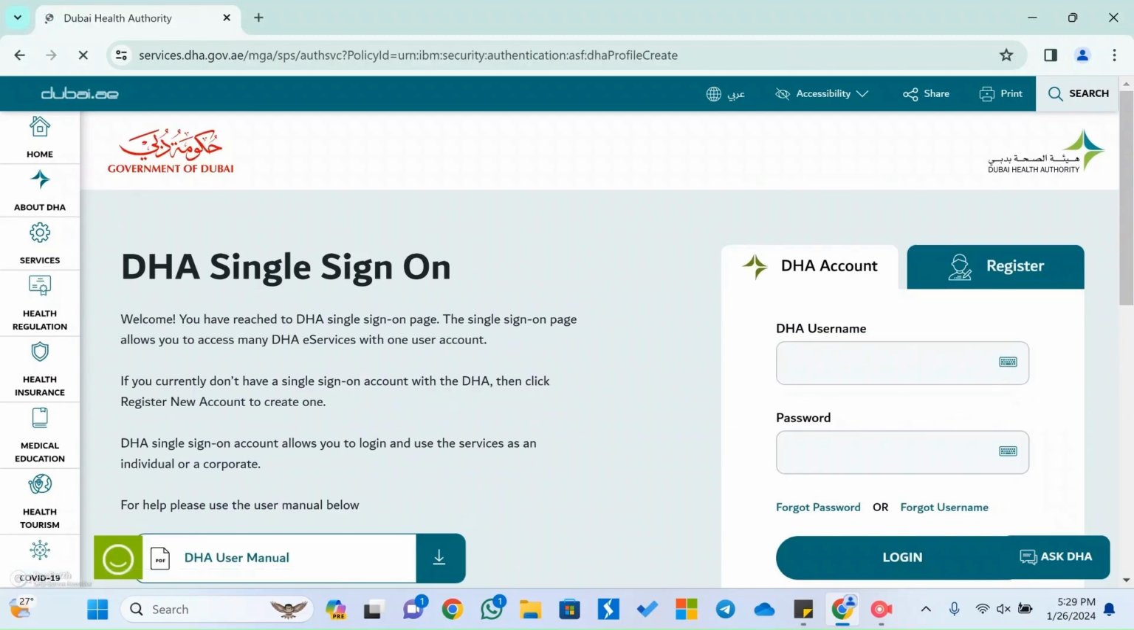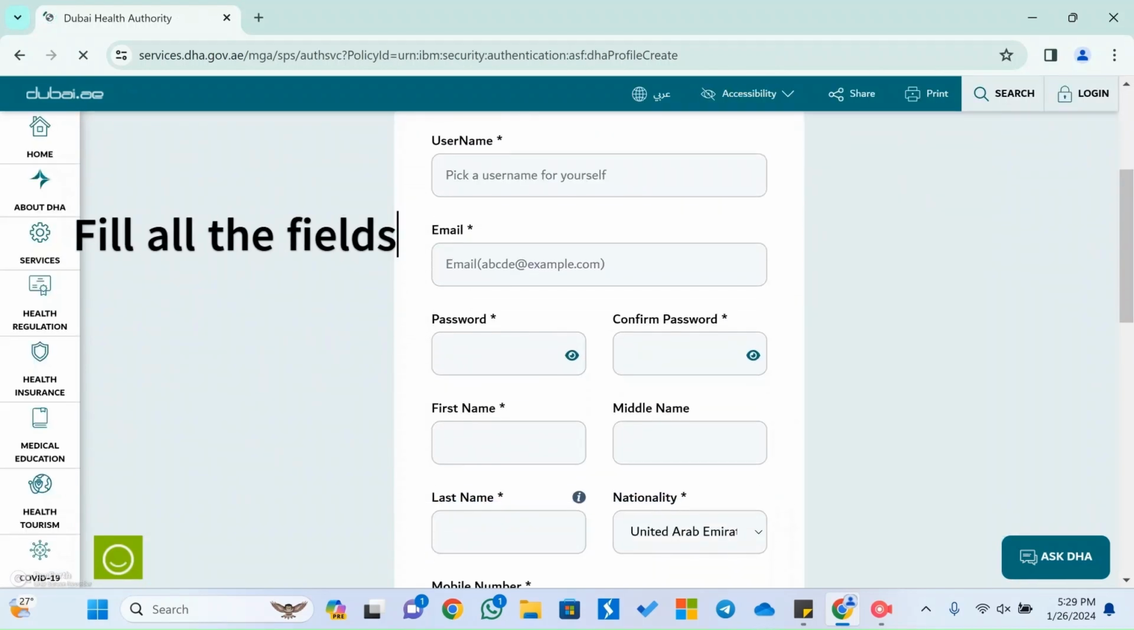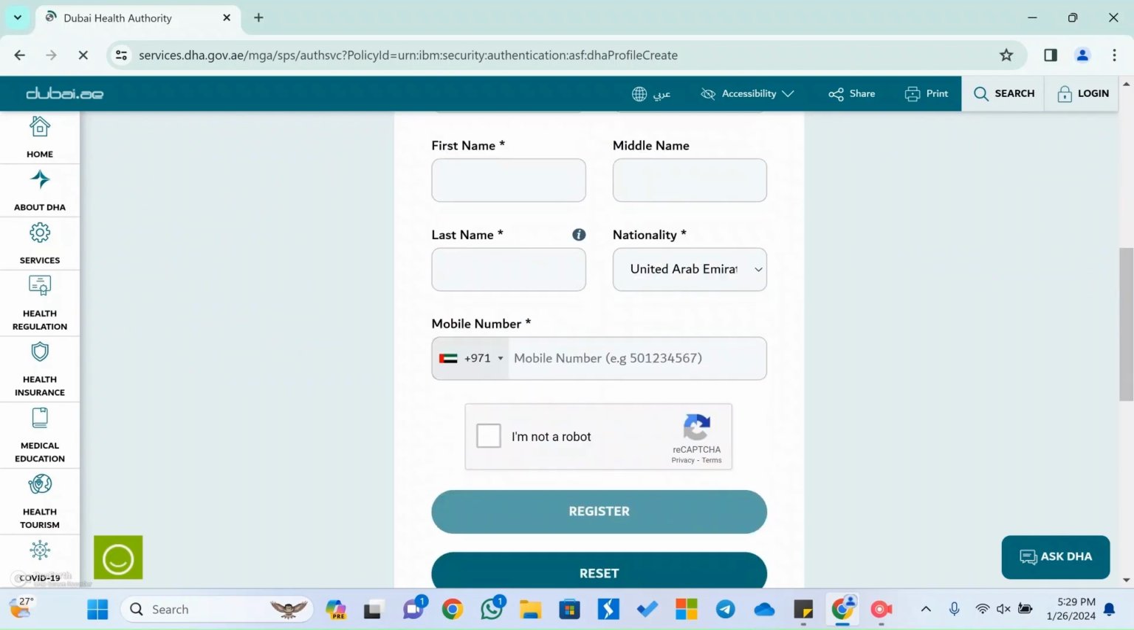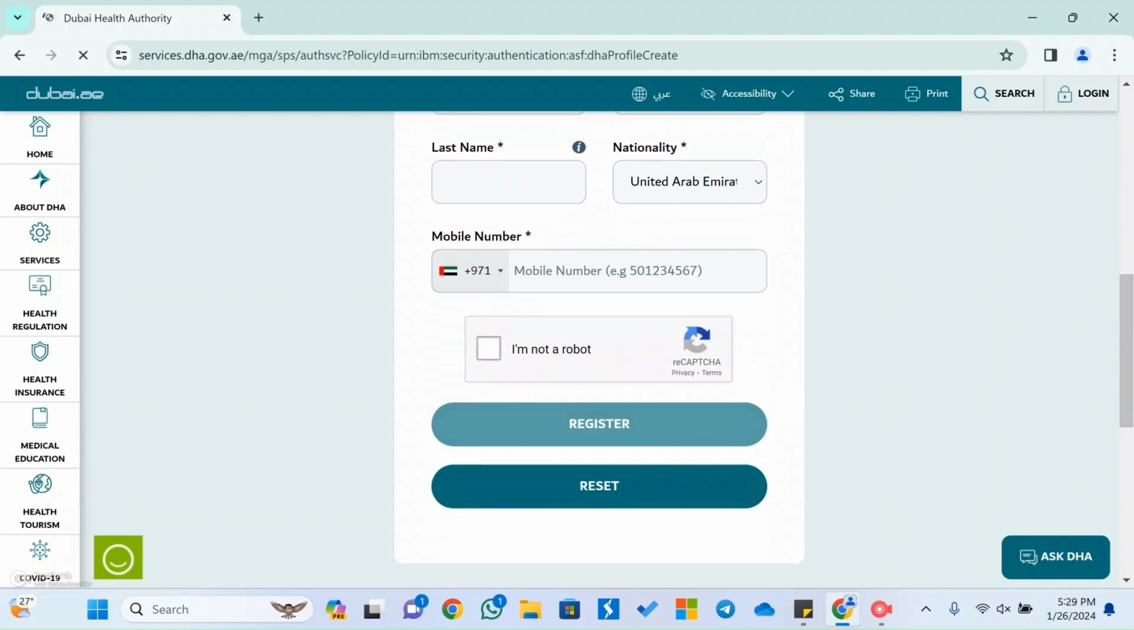Fill in all the credentials. Make sure you use correct spellings of your first and last name. Lastly, click on the register button. If you face any problems during the process of making an account, DHA provides excellent customer service. Click on Ask DHA on the bottom right corner.